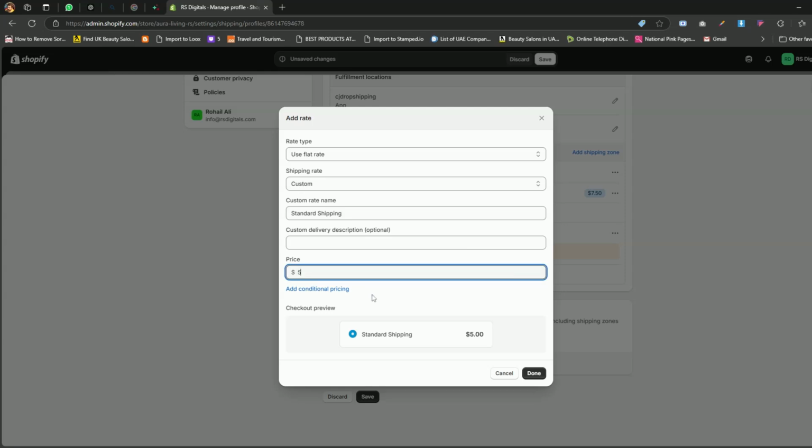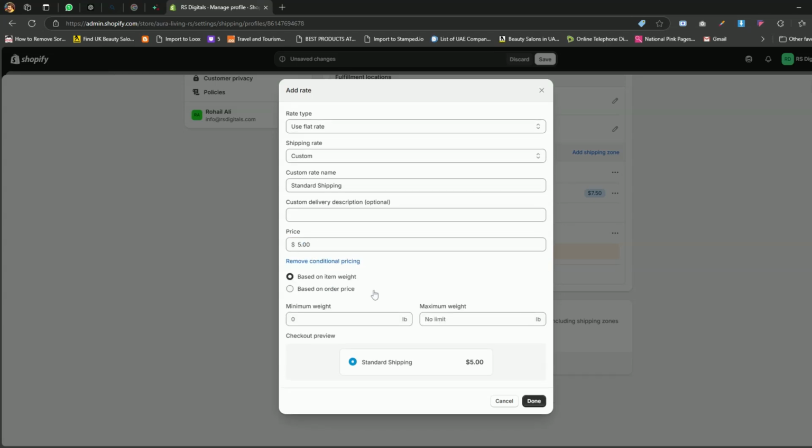Now, click on the Add Conditional Pricing link right under the Price field. Here, you'll see two options. Based on item weight. Choose this option if you want to show shipping rates based on the total weight of the items at checkout. Based on order price. Select this option if you want shipping rates to be based on the total order price at checkout.